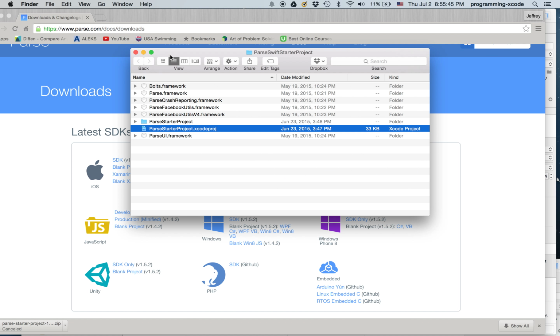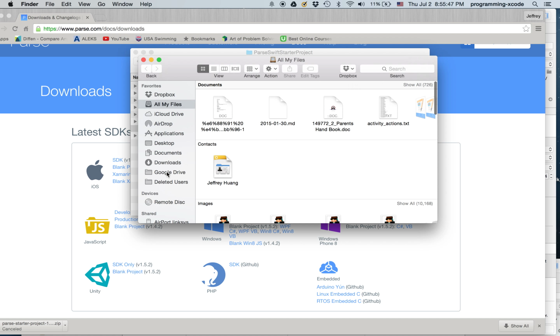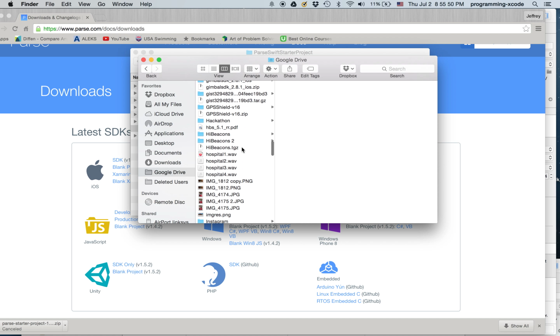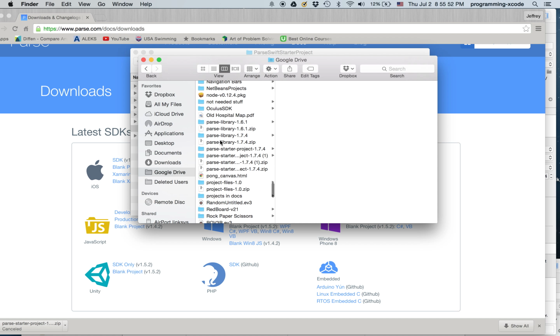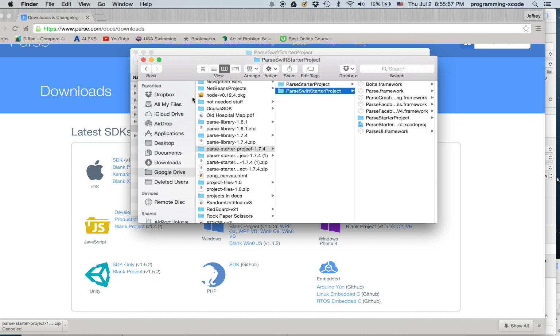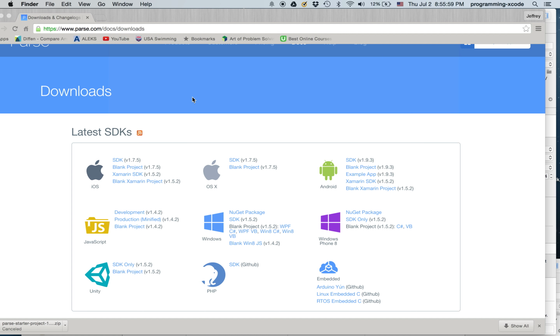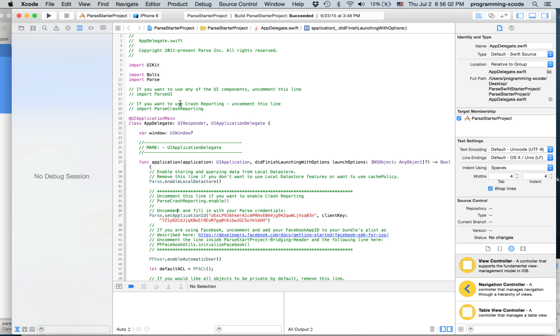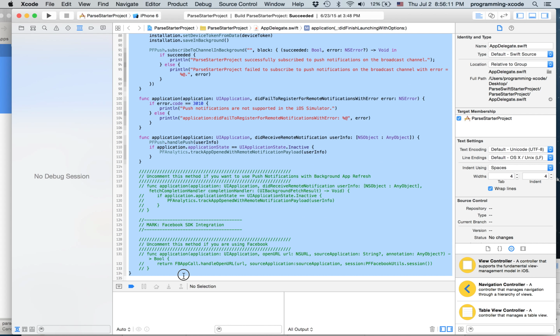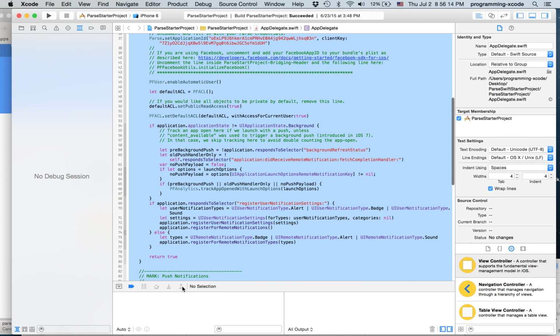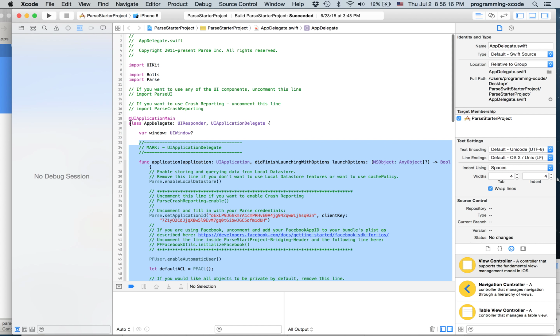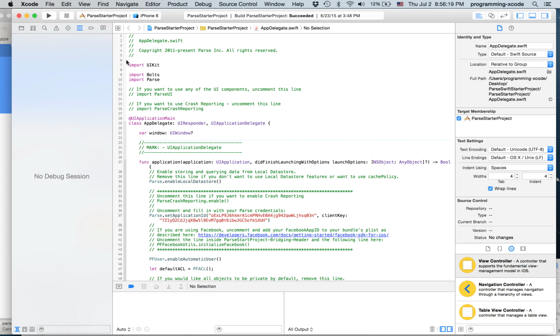I'll open up a new window, and I'm gonna go to where it is, which is right here. So I open up Parse Starter Project, and I go to Swift, and then I open this. And then I switch back to Xcode, and this is our project, the thing you need in the app delegate. So I'm gonna copy all this. Or I can do it from here.